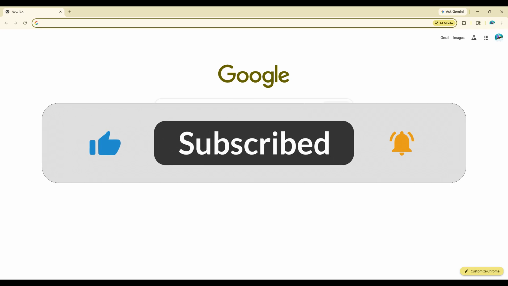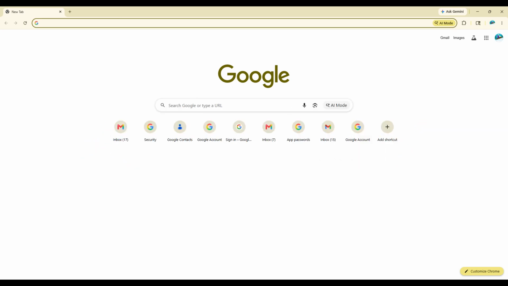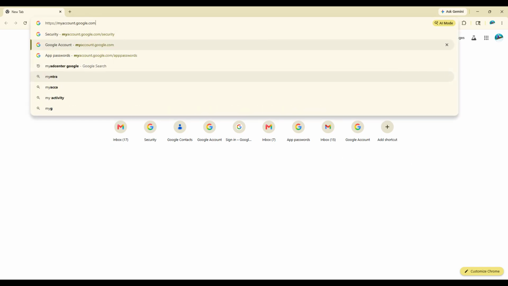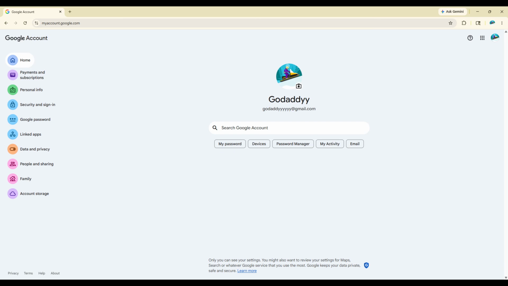First, open your browser and go to myaccount.google.com. This will take you directly to your Google account settings. Once the page loads, make sure you're signed in to the correct Gmail account, especially if you have more than one account connected to your browser. If needed, double check the profile icon in the top right corner so you don't make changes to the wrong account. Now on the left-hand menu, click Security.